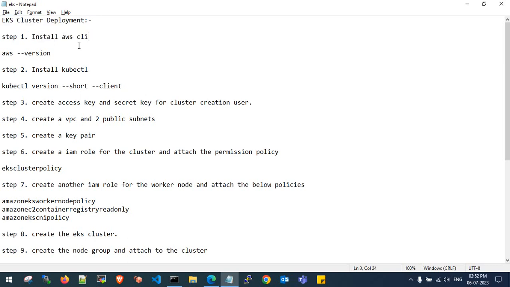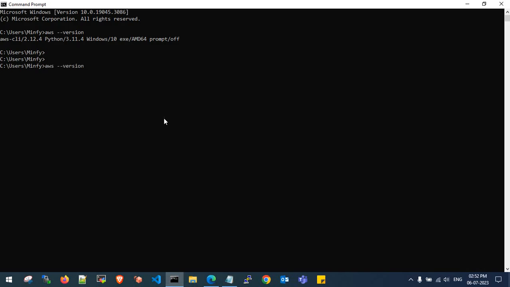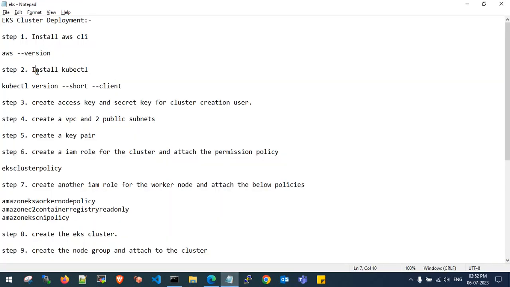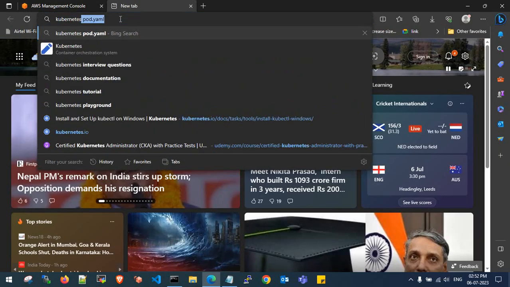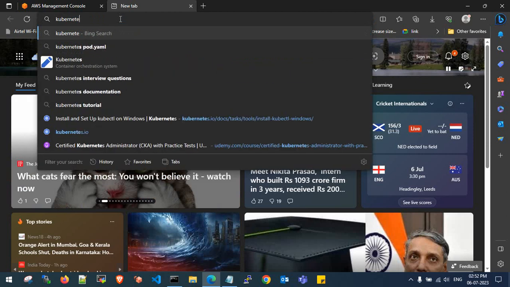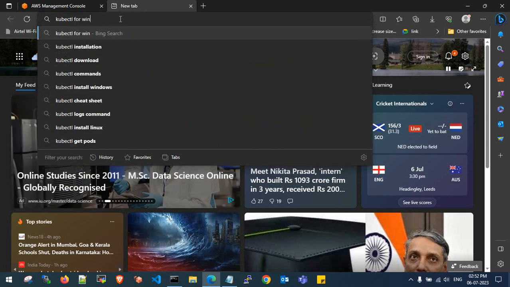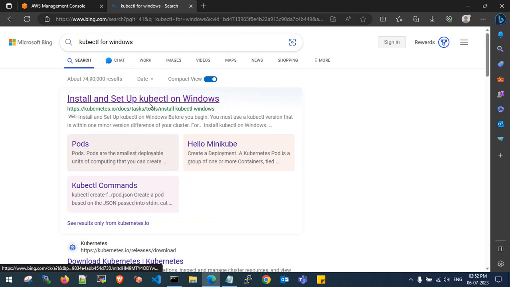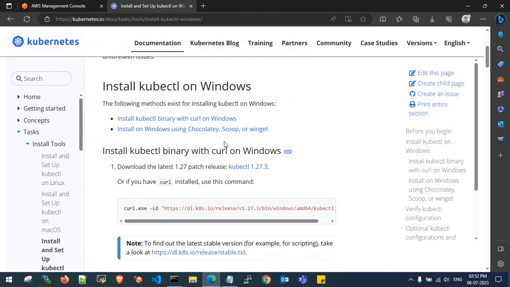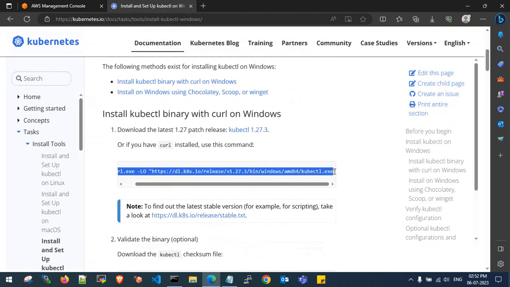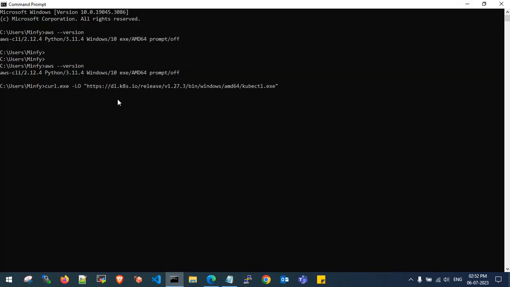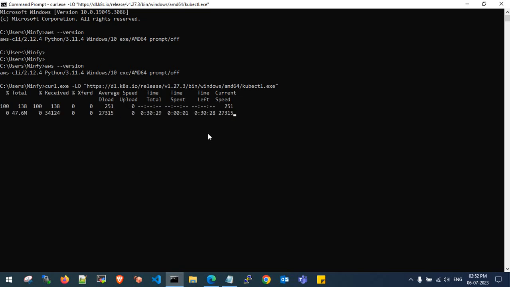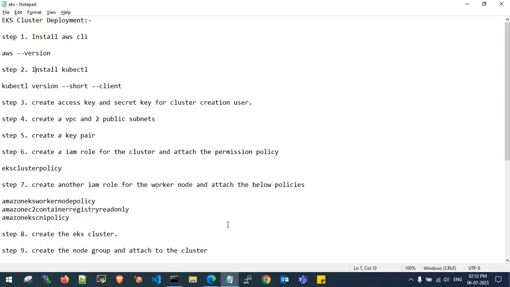This is the first step, install AWS CLI. I have run this command, so I have the AWS version. And next you need to install kubectl from the Kubernetes platform. Sorry, kubectl for Windows. This is the command you need to copy and run in your Windows. Just hit enter. It will take some time to install kubectl on your local machine.